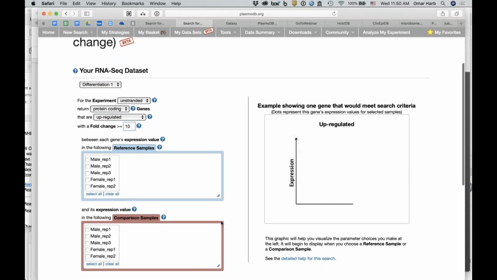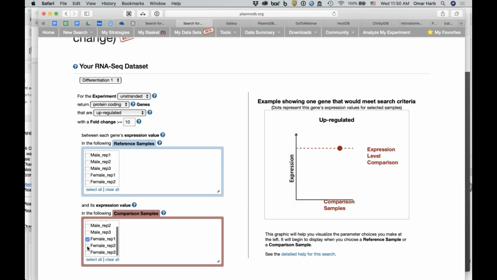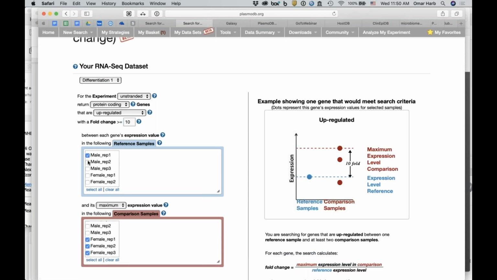And let's say I want to find genes that are upregulated by tenfold when I compare the female gametocytes to all the male gametocytes. So this was an experiment that had 3 biological replicates. So I'm selecting the 3 female replicates. I want to compare them to the 3 male replicates. And I'm going to change this to maximum and minimum.